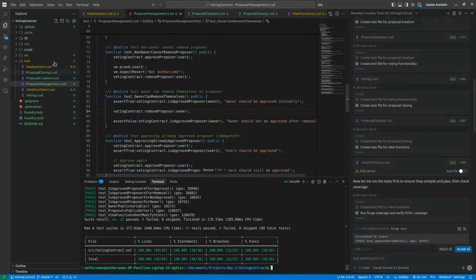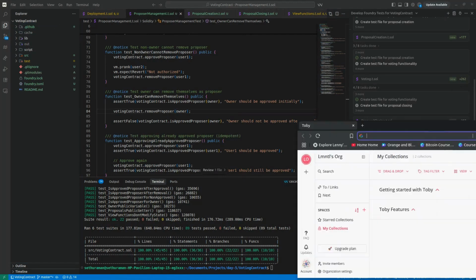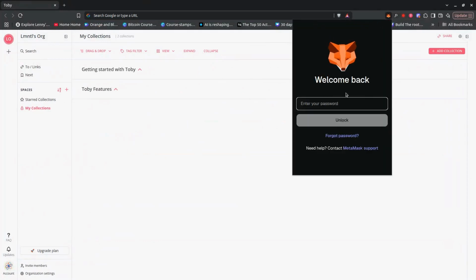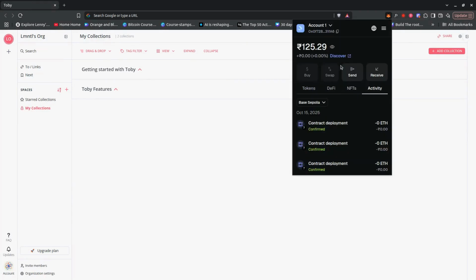All right, now that we have a heavily tested contract, let's just go ahead and deploy it onto the chain. So for deploying the whole thing onto chain, we need to do a couple of things. First, we need an account. You can use MetaMask, you can use a Base account, it's fine. So it's just MetaMask because it's familiar. In MetaMask, you have to add the Base Sepolia testnet. Make sure that you have a few tokens.